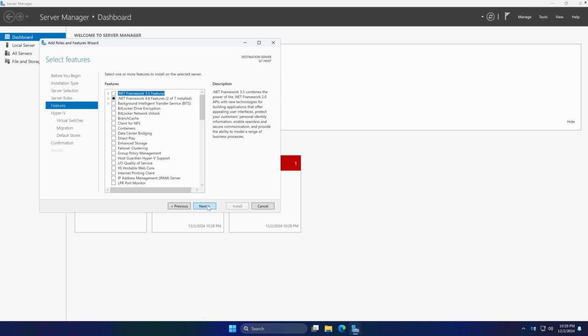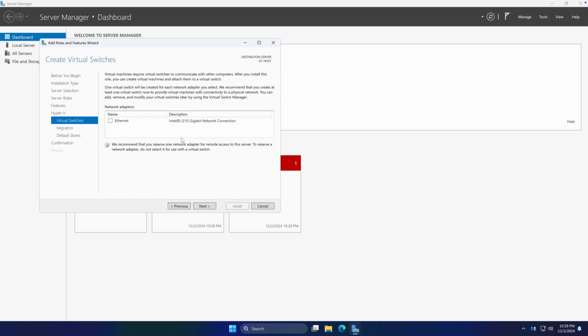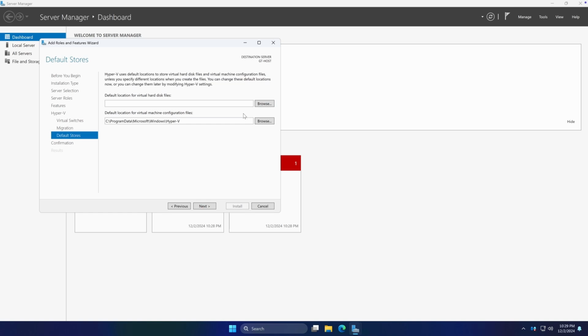And next, we're not doing any additional features currently. And we're going to click Next. And virtual switches, we're actually going to create one momentarily. I'll show you what that looks like. We're going to skip it for now. And for these, we'll leave blank for now. We're not going to be doing any live migrations just yet. If we do that later on in the course, we'll just set it up from scratch.